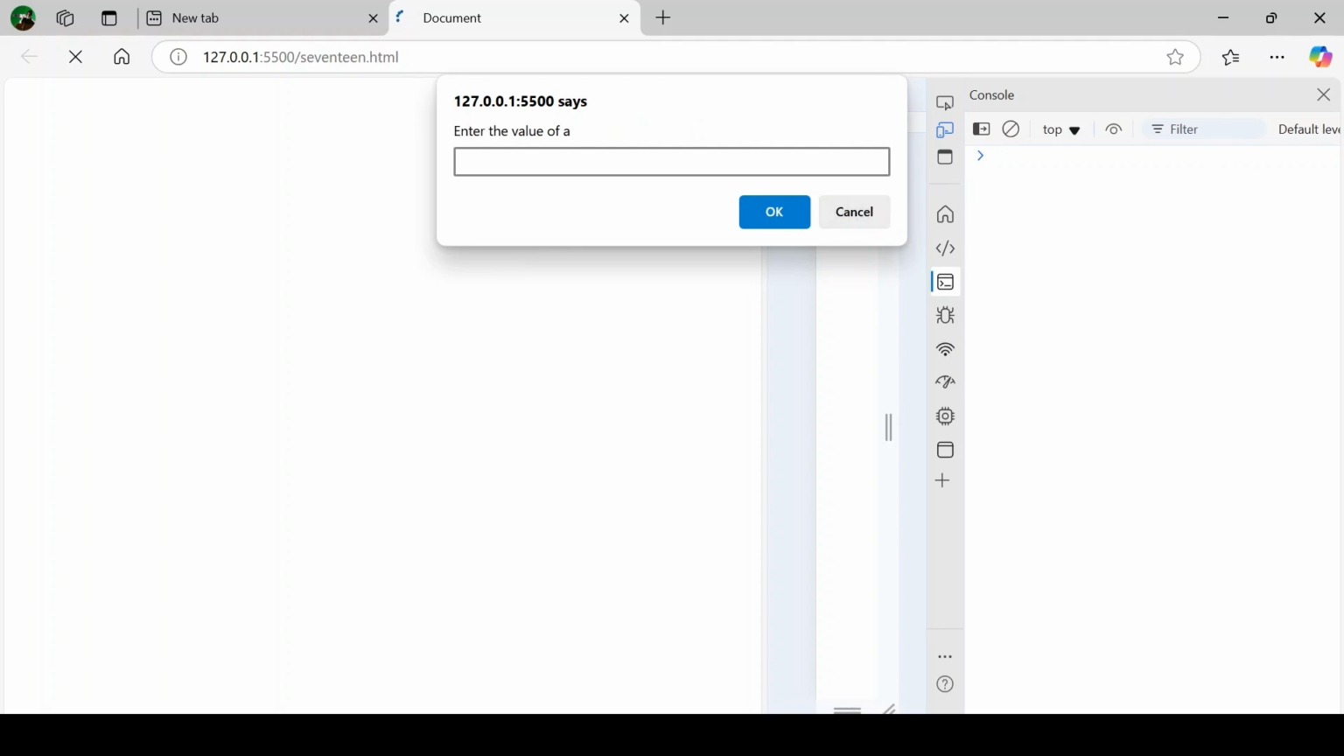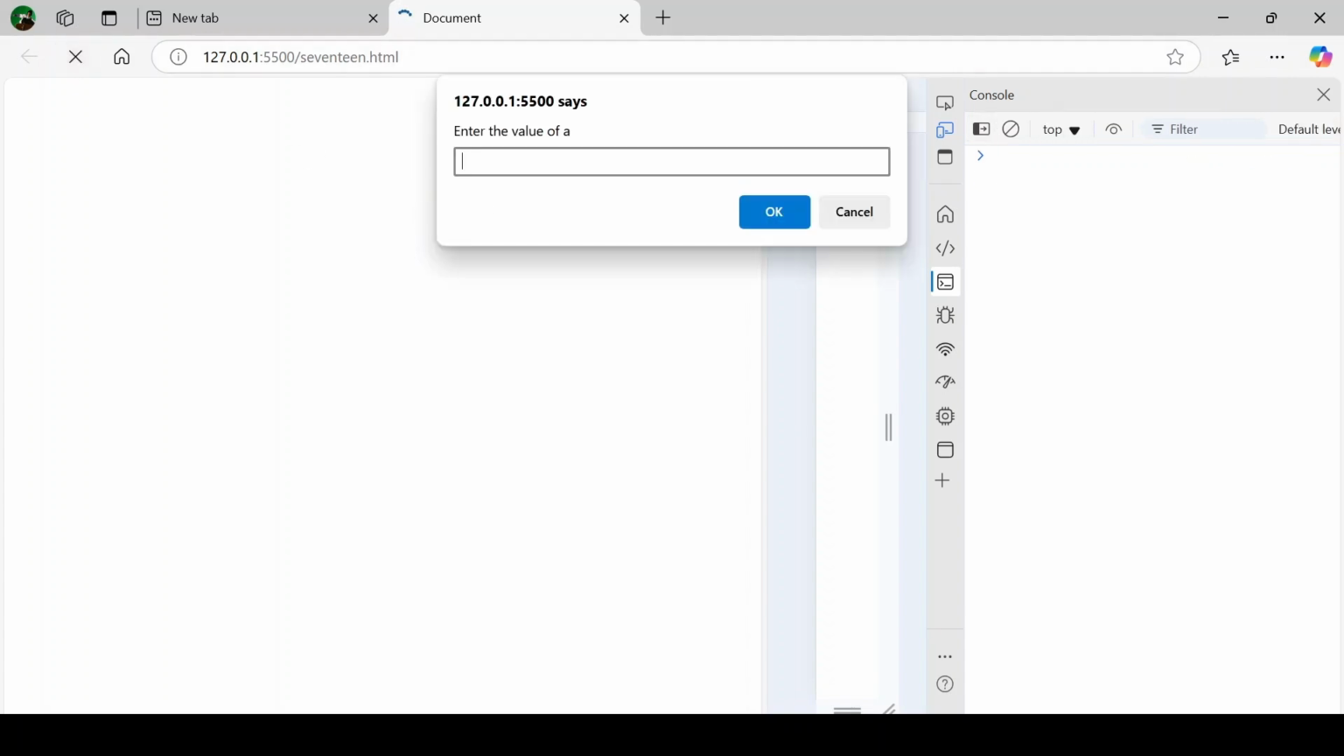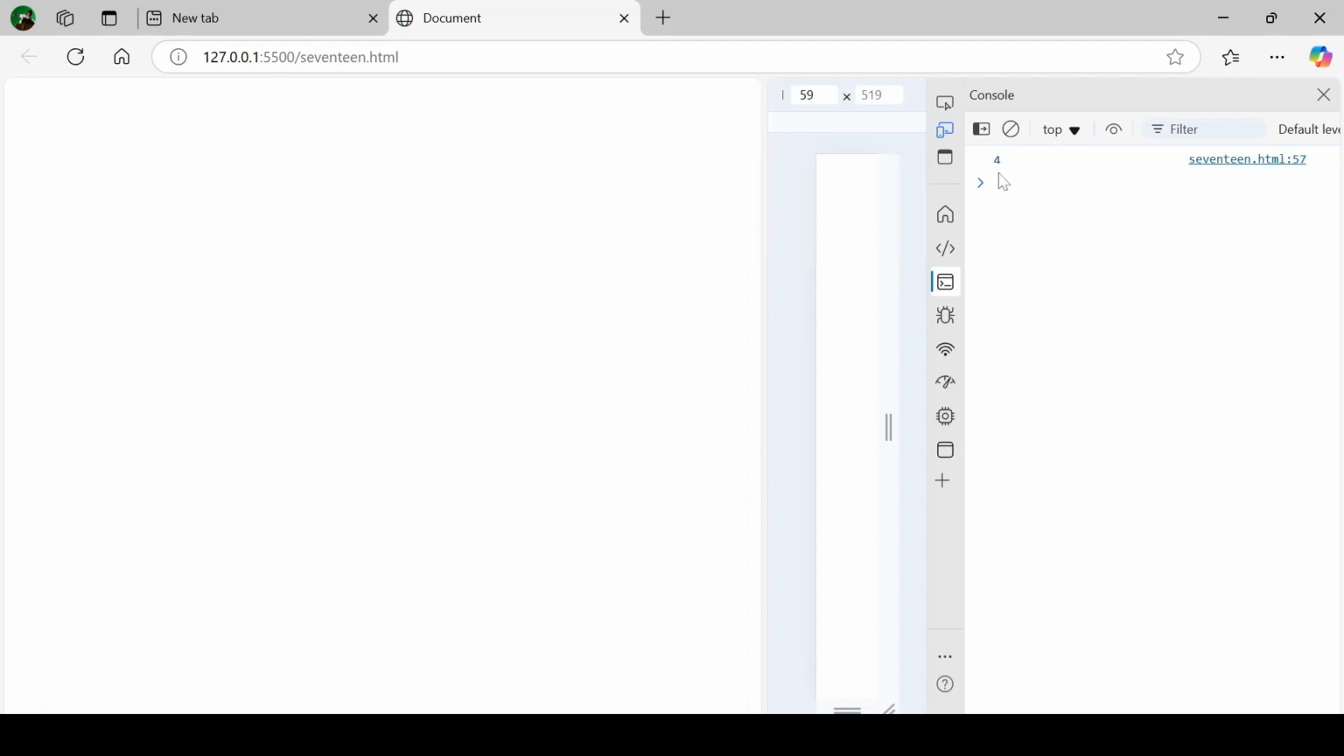Again we have to do 4. Again we are giving 4. The operation we have to perform is plus. 8 it has given. Refresh. I'm giving 7. Second number 3. We have to do minus. It is giving 4.